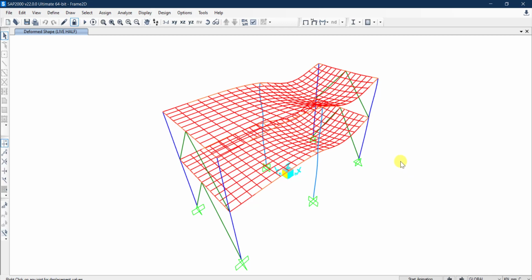So this is for the deformations. Okay. The next thing that we will look at, well, the second most important thing, is of course the forces, the moments, the stresses, the reactions, all those things.